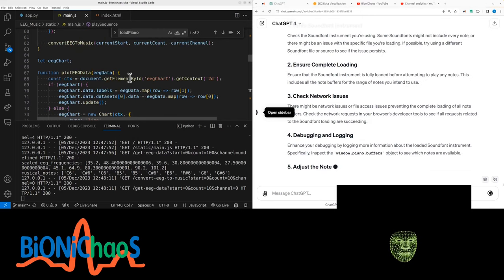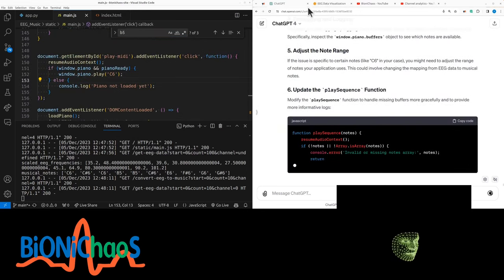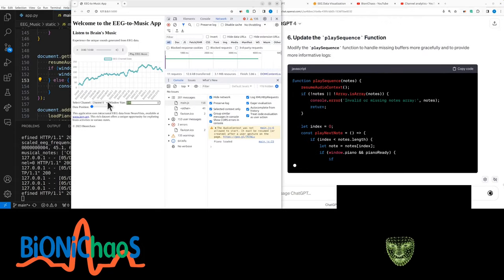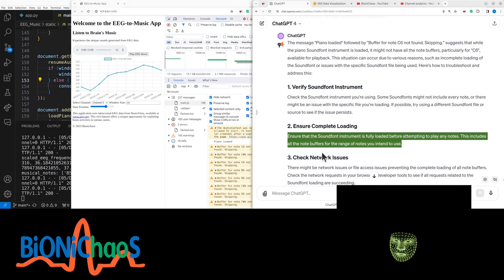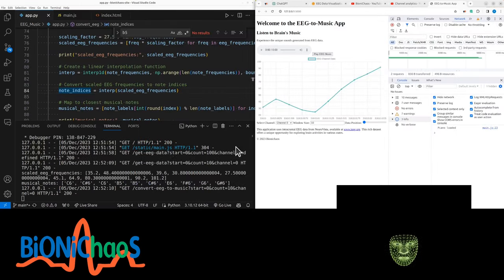Obviously, it does have C6. So now we're doing B5. Let's do C6. Piano loaded. Now the sound font is okay. Loading is okay. To restructure this code, it should be playing these tones.